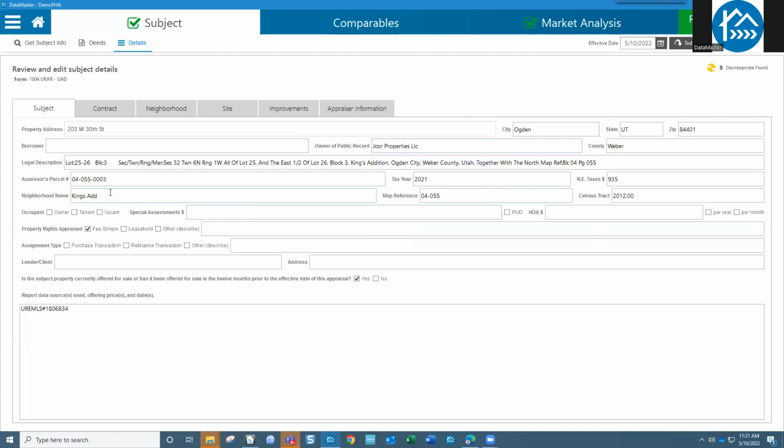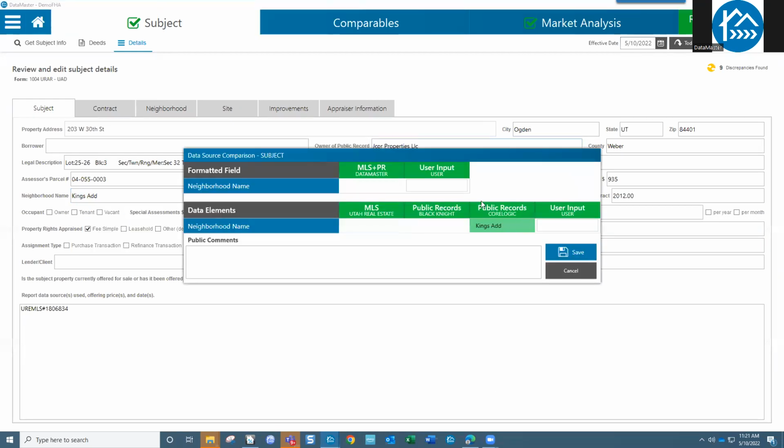Okay, so you'll see that by default, it says King's Edition or King's, and the place that we got this information, we can look at the data source, is it came from the public records. This is the neighborhood name that's listed within the public record. If the MLS had a subdivision name or a neighborhood name, it could have come from there as well. So that's how we find that.